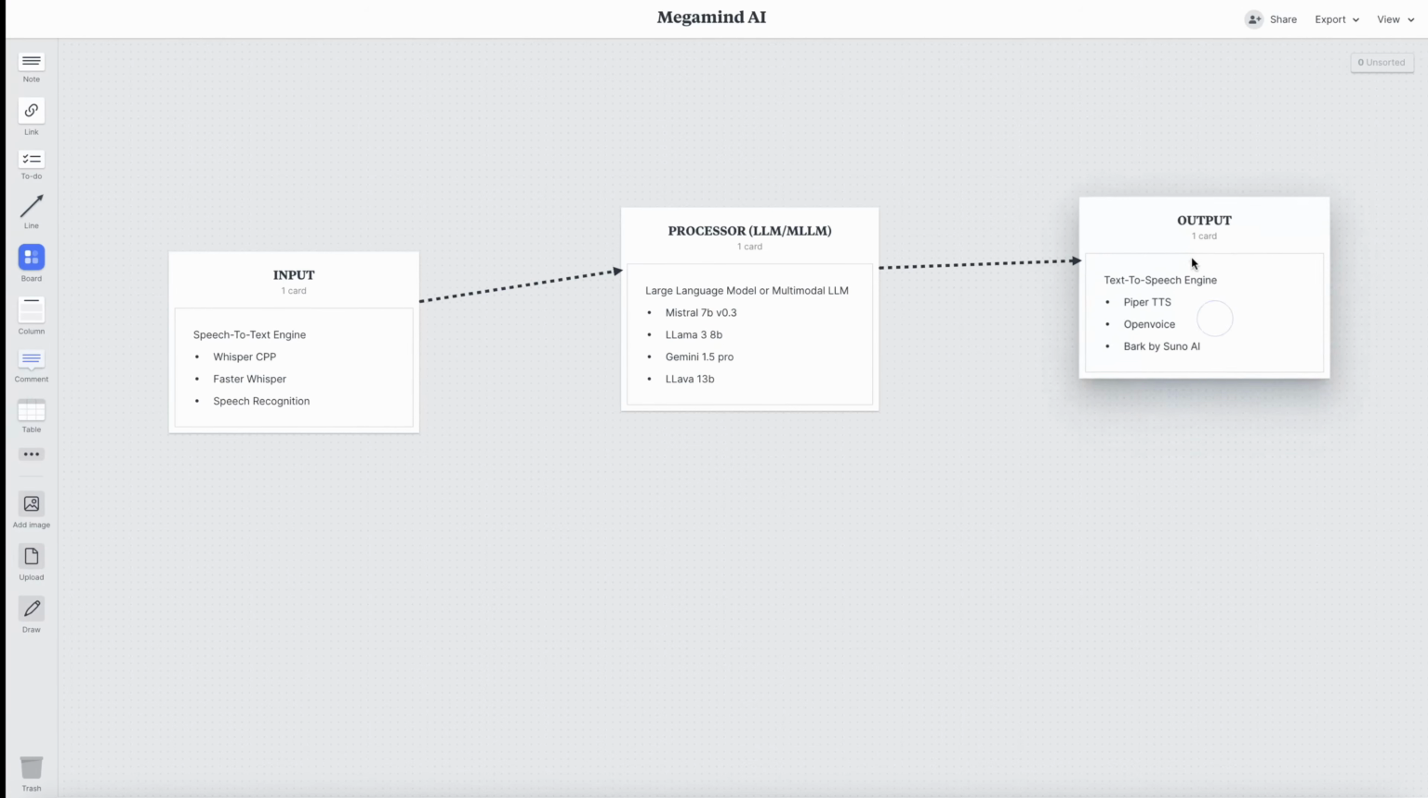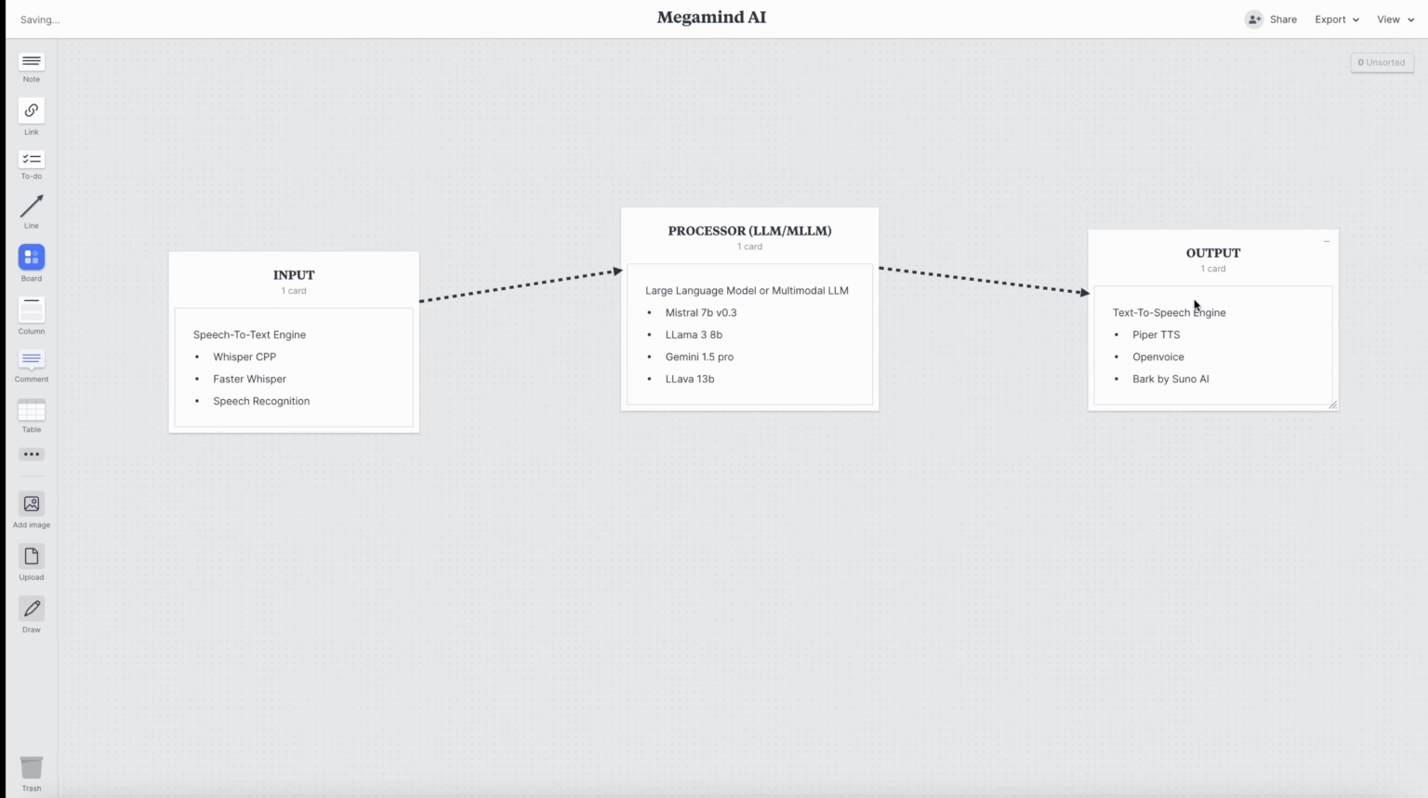Now for the output, we're going to be using a text-to-speech engine, and primarily we are going to be using Piper TTS because it's really fast, and you can use ElevenLabs, you can use whatever you want, but this is going to be set up locally on our machine. And just in case we're not connected to the internet, I want the core, the main three sections to function without any problems.